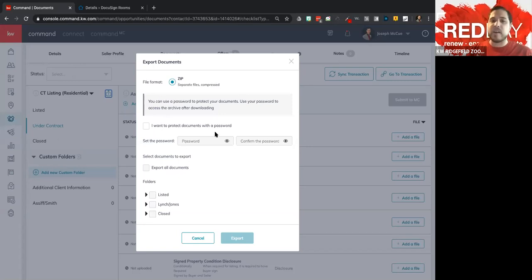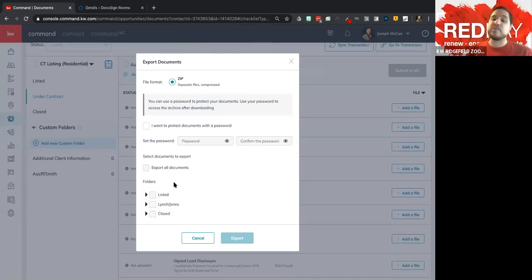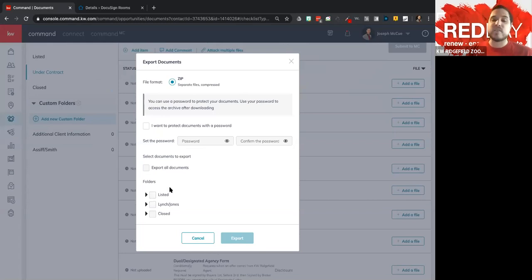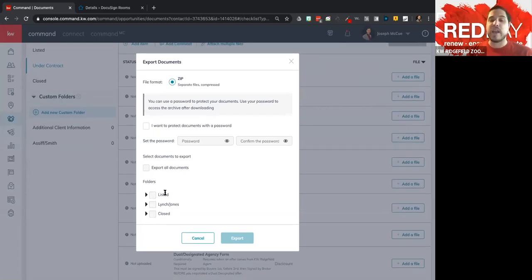It has to be a zip file. You can put a password protection if you want, and then you can select which folders you want to export. It's not letting me because I don't actually have any documents here, but you can go in and select which documents are going to be exported and sent, if you want to send it to the attorney or to your clients. I know some people will take all the documents, put them together in a folder, and that's part of their closing package, right? So that would be how you could download them all at once.